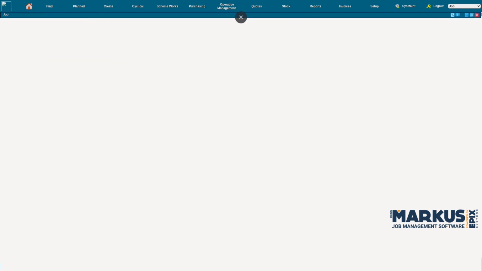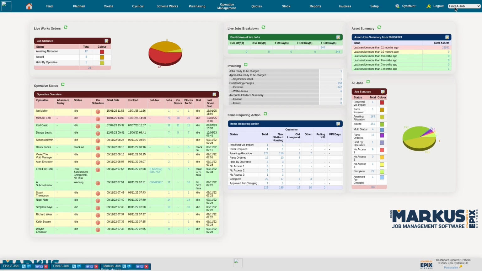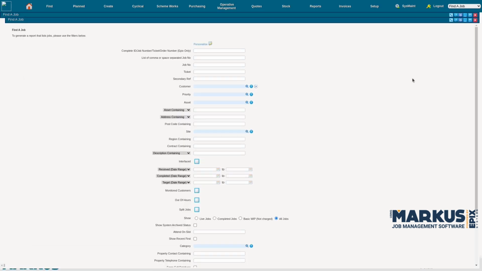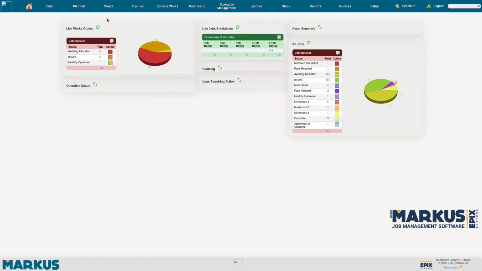So just opening back those pages. Here we can also minimize all and restore all. Minimizing all will close them all, and restore will bring them back up. Clicking the home icon will refresh the entire system and close all of the pages we have open.